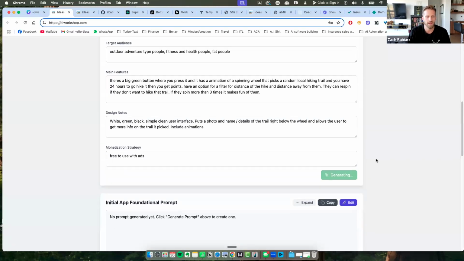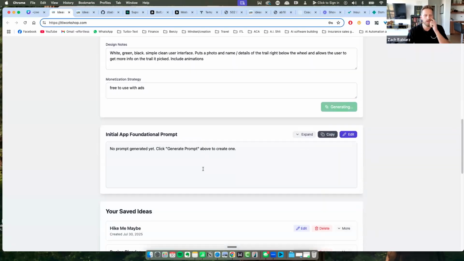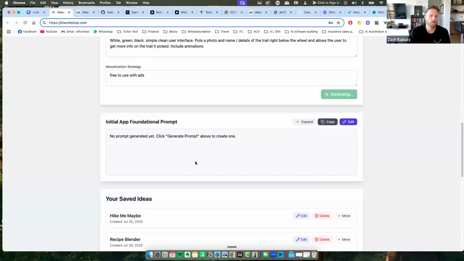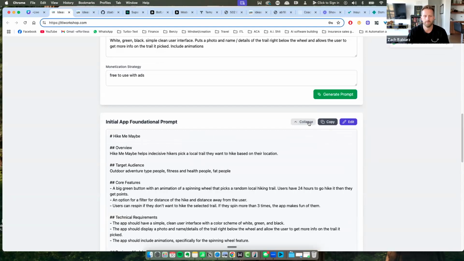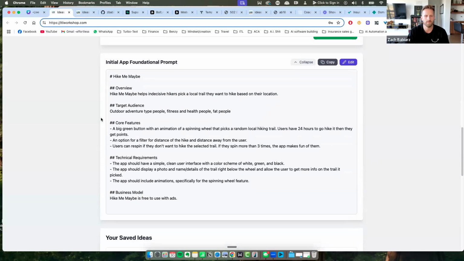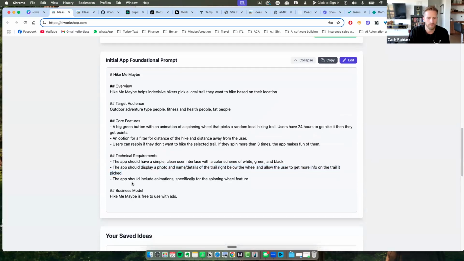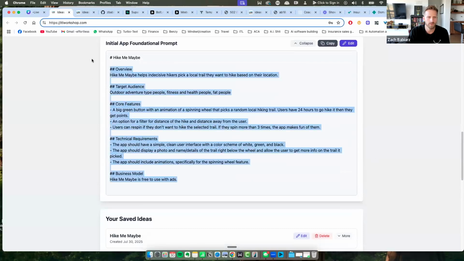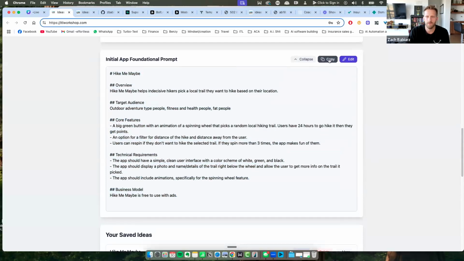What it's going to do is combine everything into a very simple, basic markdown formatted prompt that's more digestible to the AI, and you can copy and paste it. So here's our prompt, a little bit cleaner, spells everything right, organizes it a little bit better. Overview, target audience, core features, technical requirements. Cool. Sweet. So we got this, and all you got to do is hit copy.